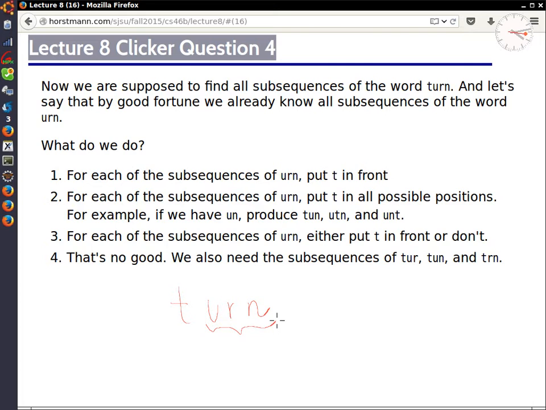So let's say that by good fortune, we already know all of the subsequences of earn. You know, they have subsequences like u and un and earn and whatever, a whole bunch of them. And that's how recursion works, right? You say, by good fortune, we know all the solutions for smaller problems. We just have to ask for them and they're given to us by someone else. So how do we put together all the subsequences of turn if we know those of earn?